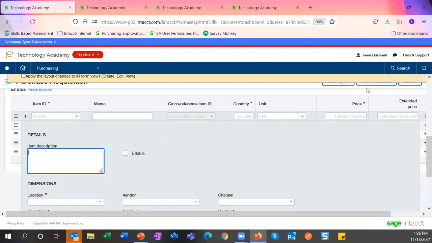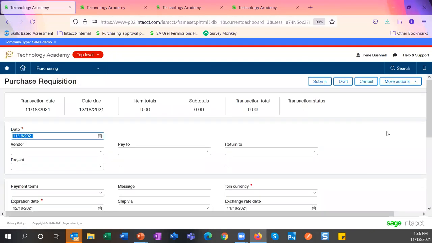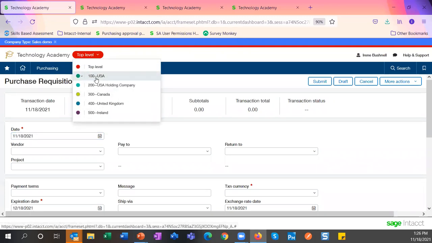For the edit layout entries section, that is company specific. In other words, entity 100 can have one layout. Entity 200 could have another layout, but Michelle and Irene cannot have separate layouts. So you can do a different layout by entity, but not by person.